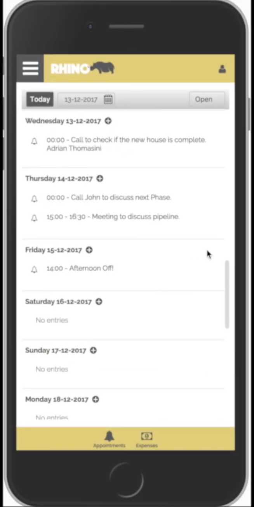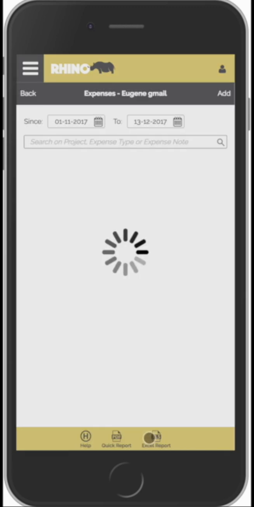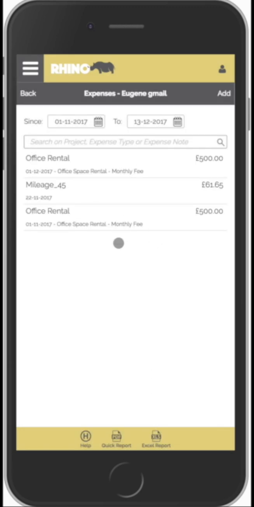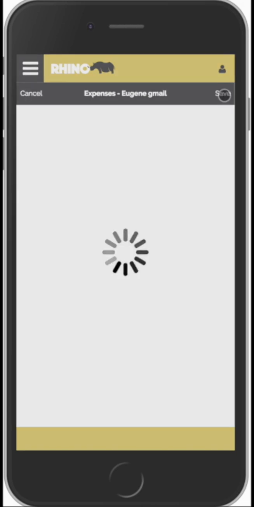In this tutorial we'll have a look at how to record expenses. We've made this really easy by locating the link to the expenses at the bottom of the home screen. So you just click on that. This shows me a list of the expenses that I've already entered. To add a new expense, all I've got to do is click on the Add button.